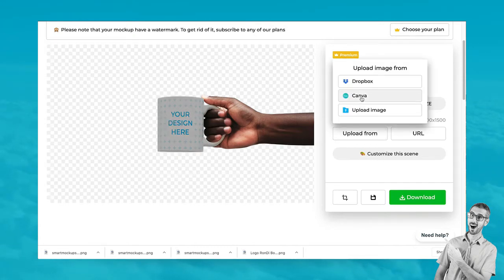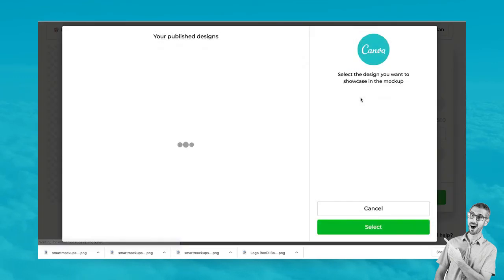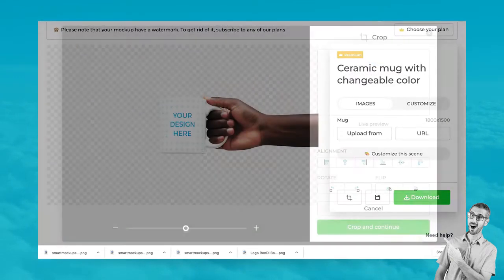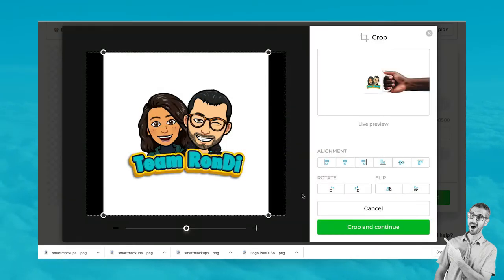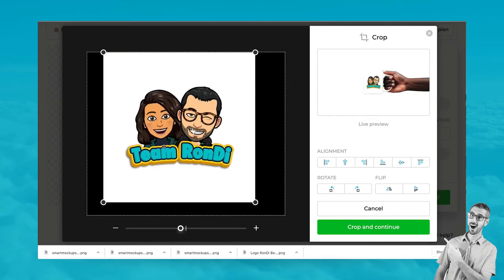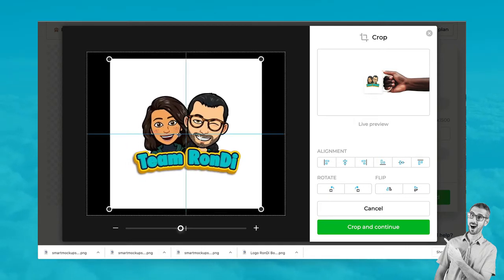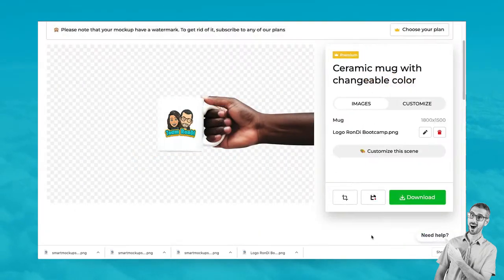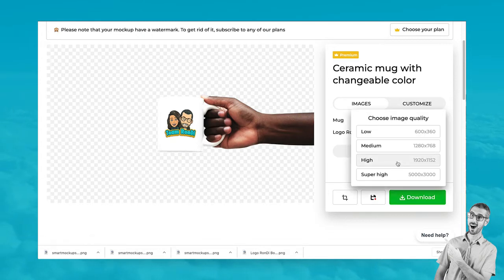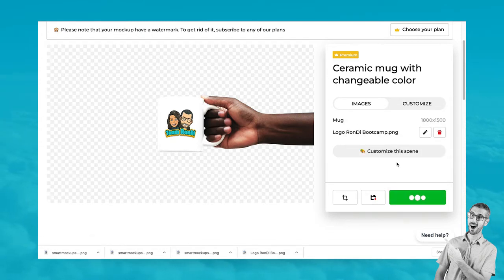So I'm going to upload my design from Canva. I can use this one. It's gonna show me how it looks. I can make this slightly smaller. Right, this looks good. Crop and continue. This is pretty cool. I'm going to work with this. So this first one, I'm going to download it in the white color. That's fine with me. So design, download it in high resolution.